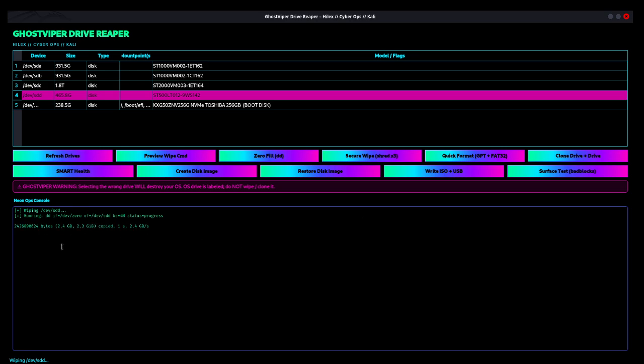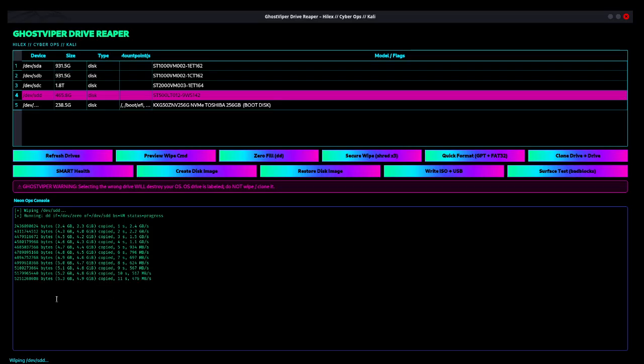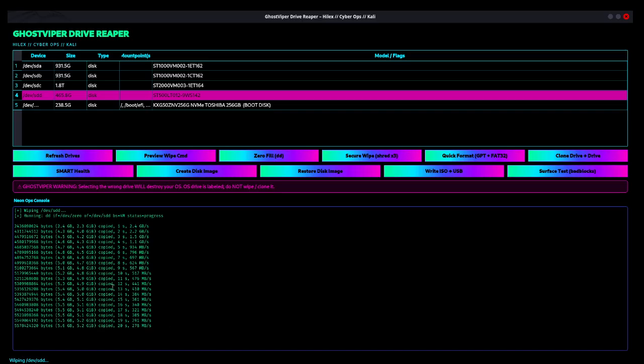So it's gonna start doing it, guys. Look at this right here. What it's doing is reading the data, writing the data, and copying it. It's just filling it full of zeros. And we're only at 5 gigabytes. This is a 500 gigabyte drive, so this is gonna take a long time to do.